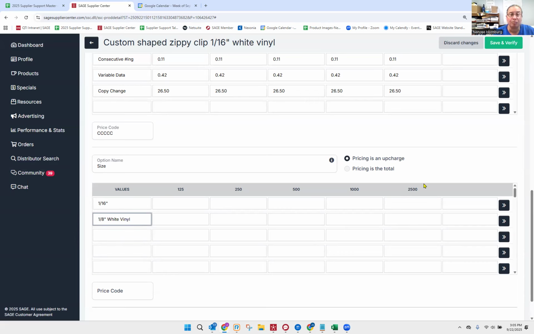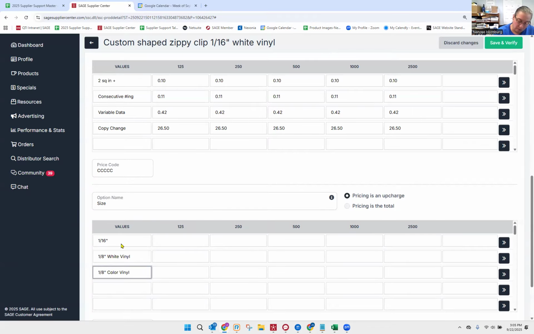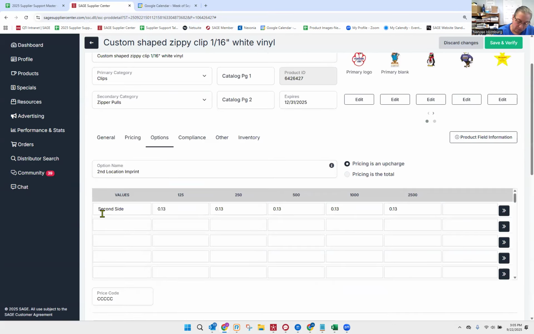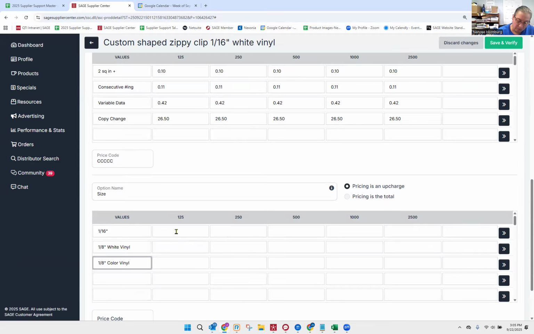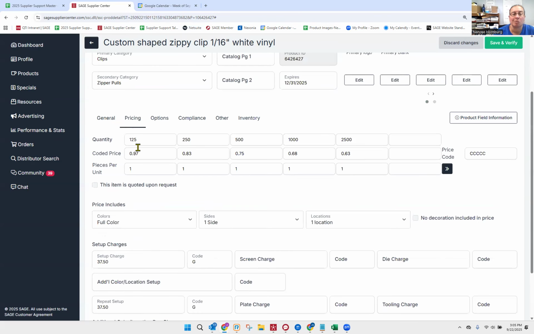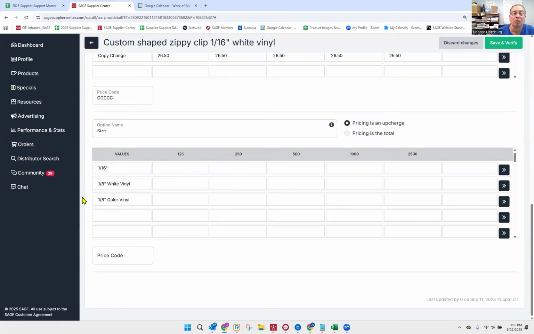Okay, so this will be white vinyl, and this will be 1/8 inch colored vinyl. Now, I'm not exactly sure of the pricing difference, so we're just going to make something up real quick so you can see what it's going to look like. For the 1/16th of an inch, we're going to leave the pricing blank because the pricing for the 1/16th is whatever pricing is in here. But let's say the 1/8 inch white vinyl is $1 more per piece, and the color vinyl is $2 more per piece. So this is how you would enter those. And that's basically condensing those three products into one listing.